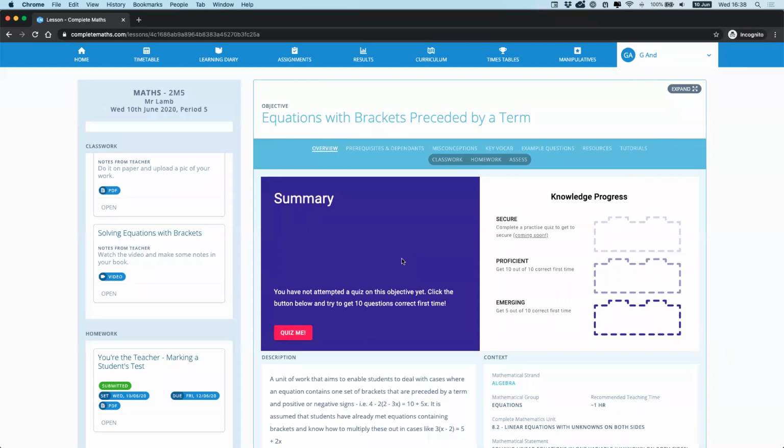Okay, so back to here now, and what you can see is that these are starting to appear across the objectives. And this is a way of bridging the gap between having a kind of mastery style quiz that kids will get when I assign a quiz.